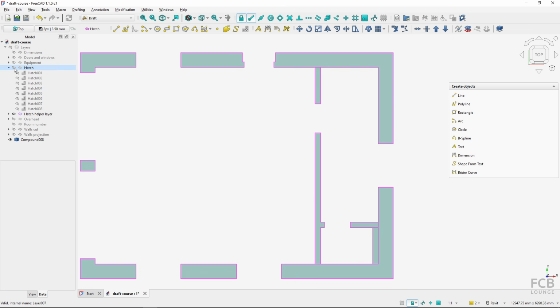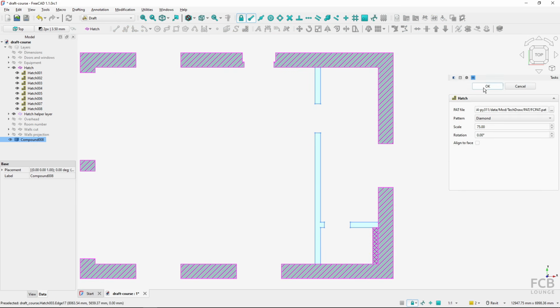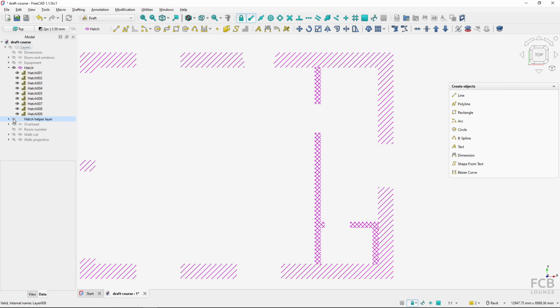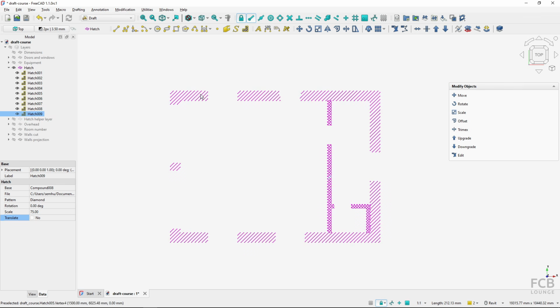Now I will also make the hatch layer visible. Now I will select the compound object and use the standard hatch tool, hit OK, and it created the hatch as one. And I can move this compound object into the hatch helper layer. So this is a useful trick. It might be sometimes useful. The problem is if you want to, let's say, delete this part of the hatch, it becomes problematic. So sometimes it's better to have the hatches as independent objects.